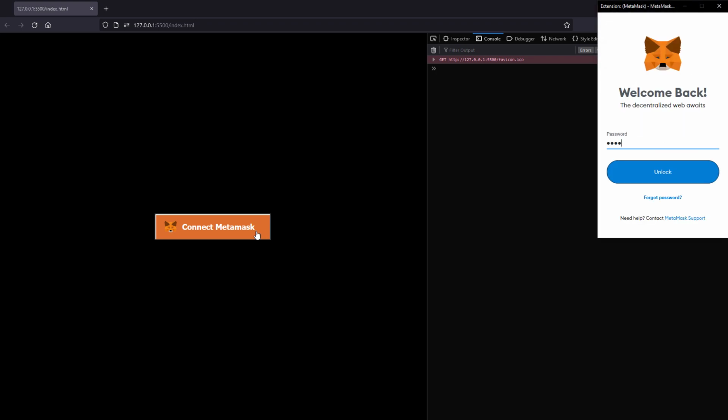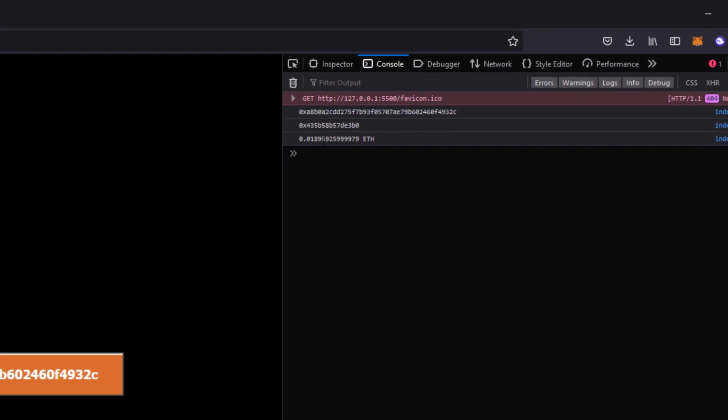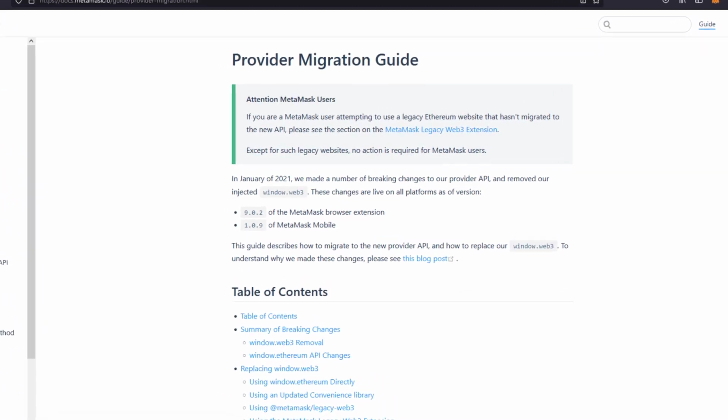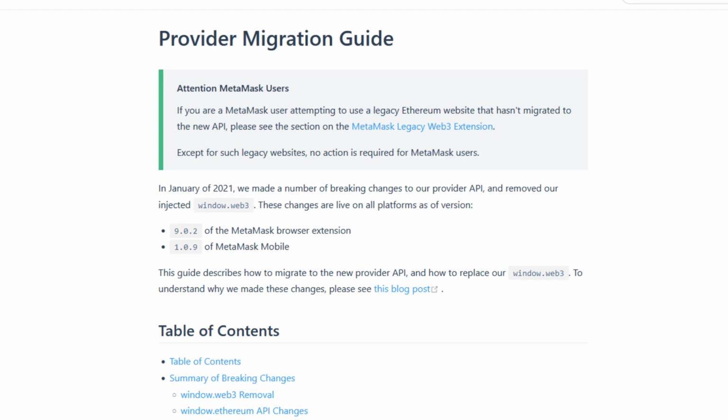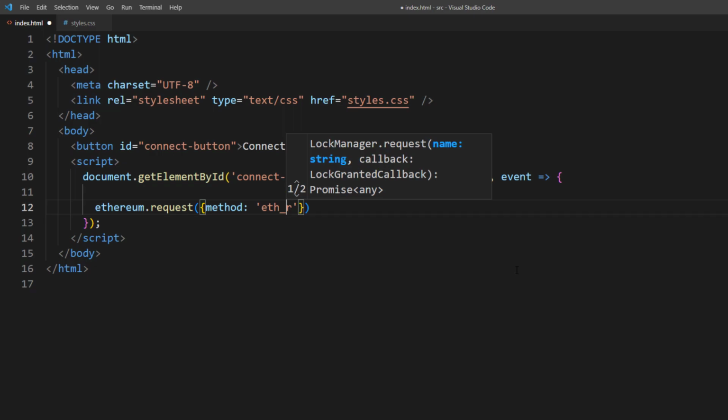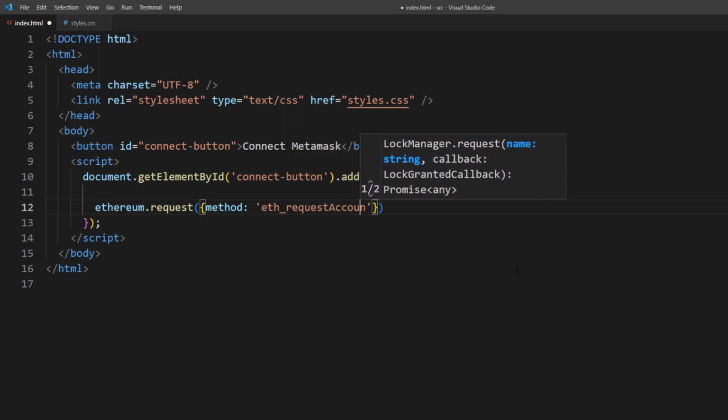In this video, we are going to show you how to add a Connect Metamask button to your website and get the address and wallet balance. This example will use the latest version of Metamask API and not the legacy window.web3, which requires migration. Ready? Let's check it out.